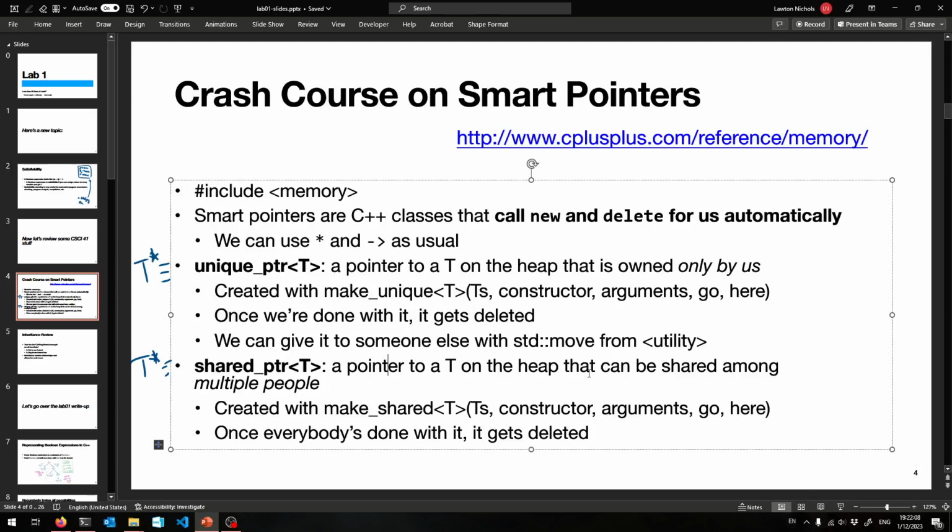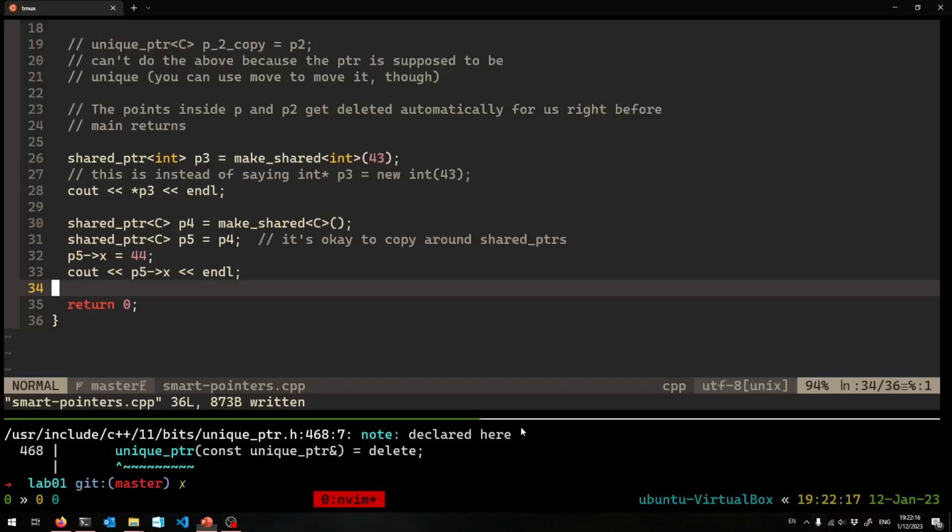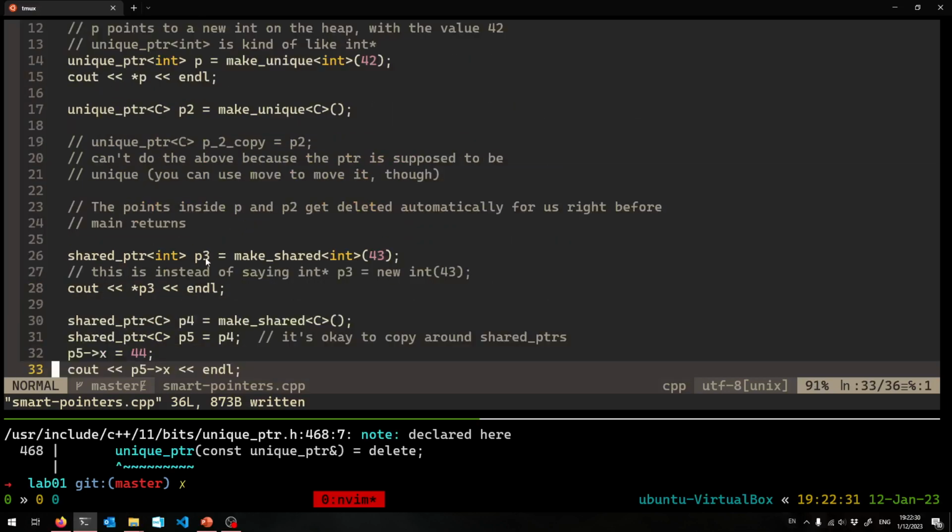Okay, so let me comment out the shared pointer stuff because that'll be next. But here is the make unique stuff. So here is me. I'm making a unique pointer to an int on the heap. So this is making an int on the heap and having it hold 42. And then once I have my p, I can pretend that's an int star. It's essentially just an int star at that point. So I can dereference my p and it'll print 42.